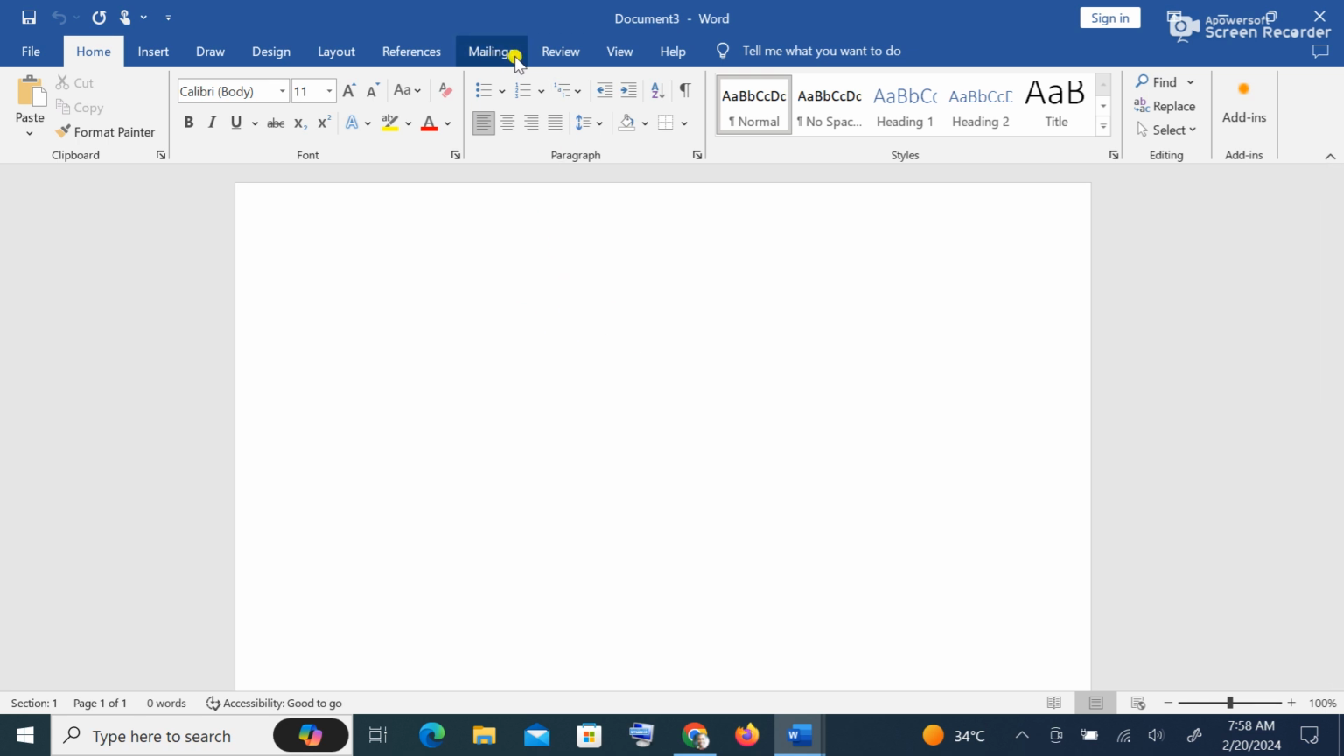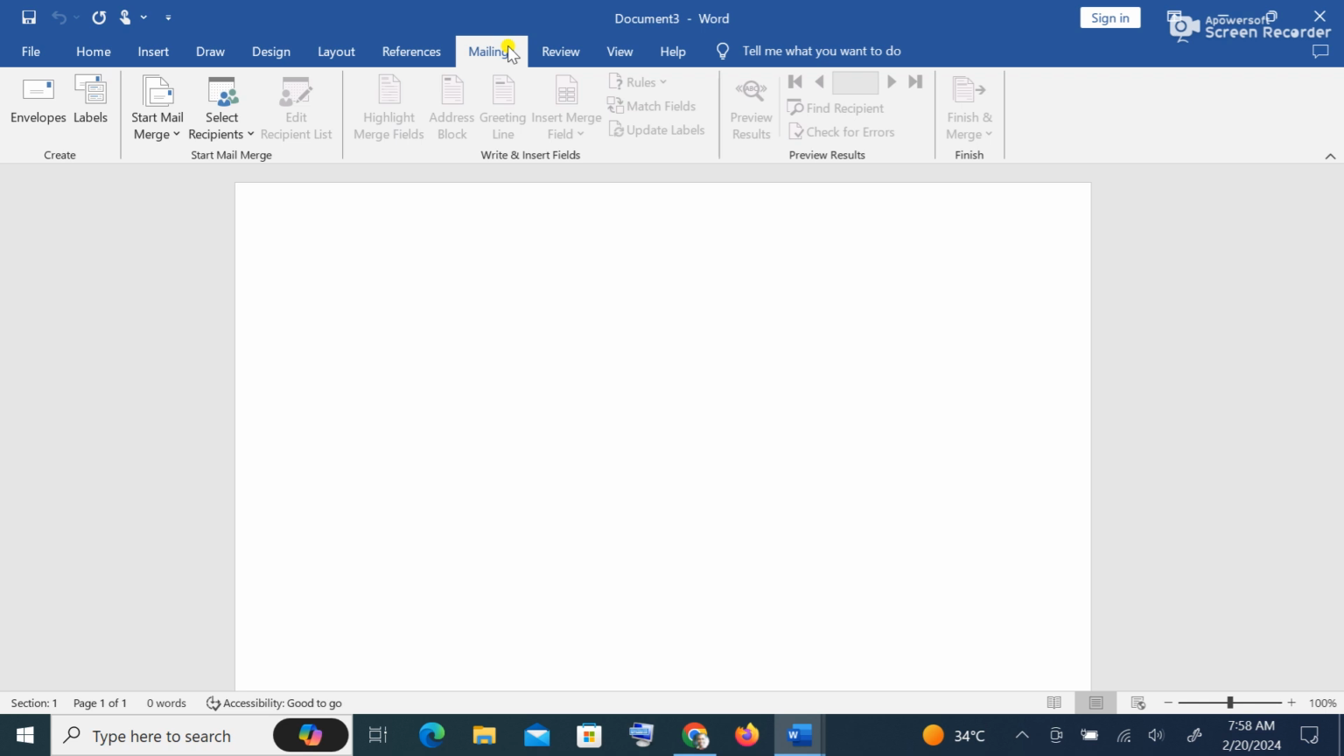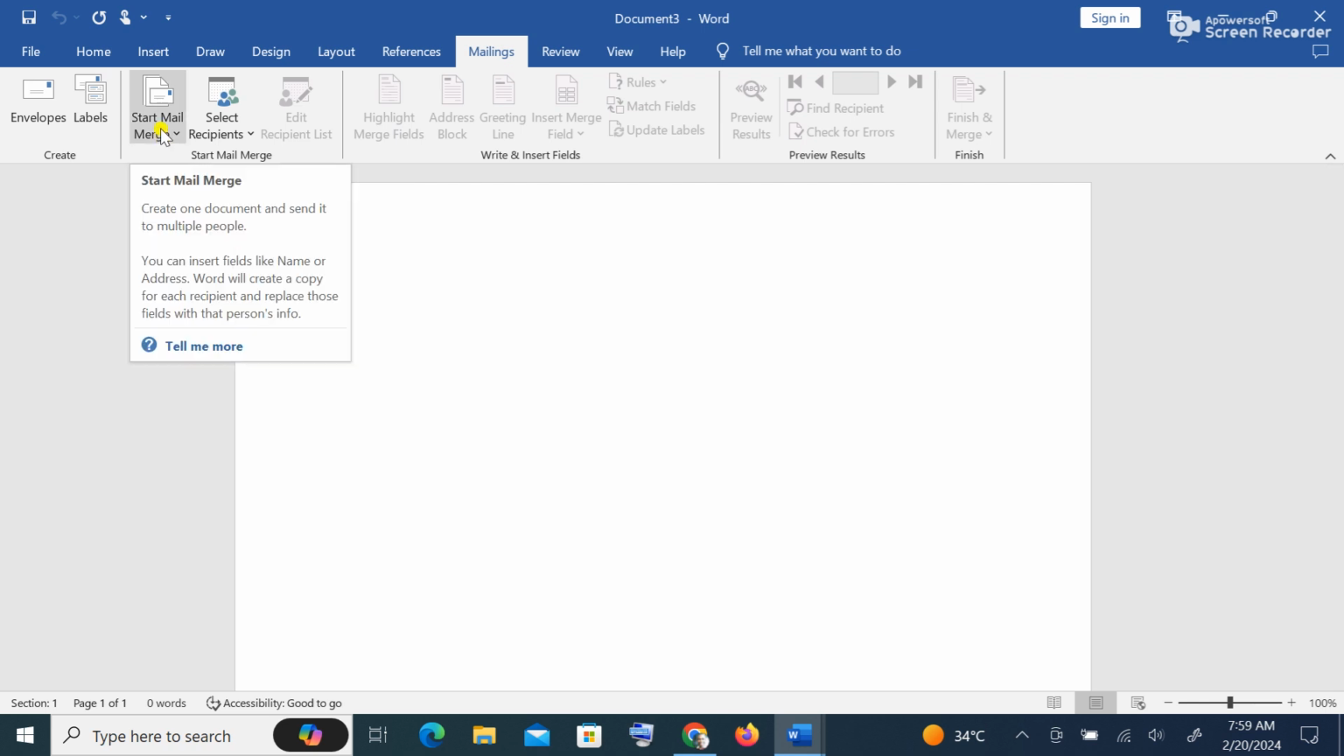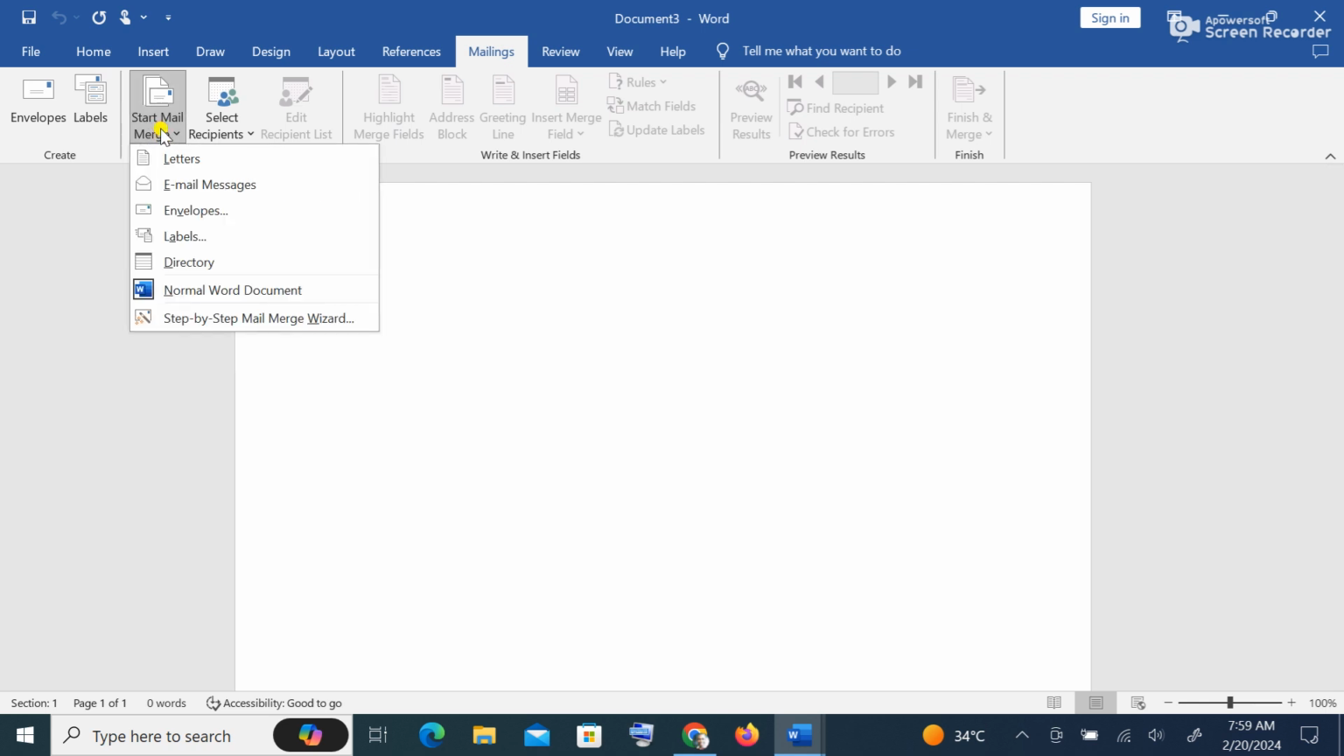First, we go to the Mailing tab. We click on the Mailing tab. Then in the Mailing tab, we come to the Start Mail Merge group. Then we click on the Start Mail Merge command. A menu will drop down for us and we go to Step-by-Step Mail Merge Wizard. We click on it.